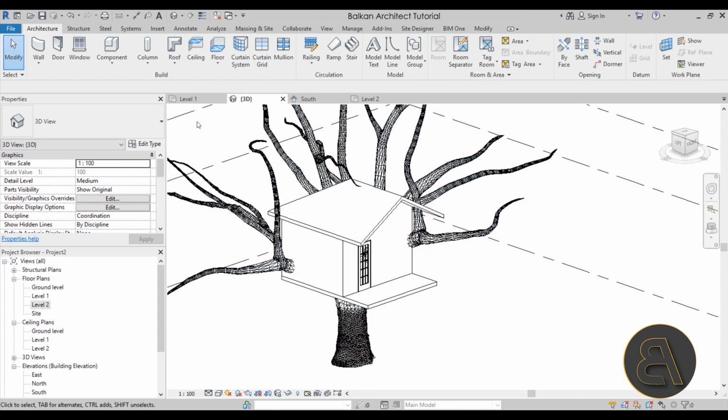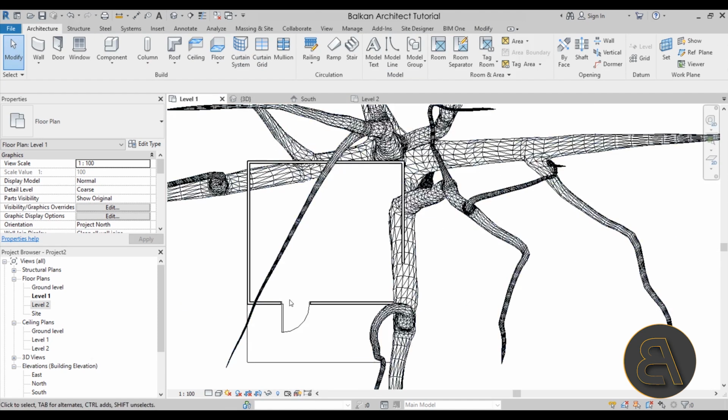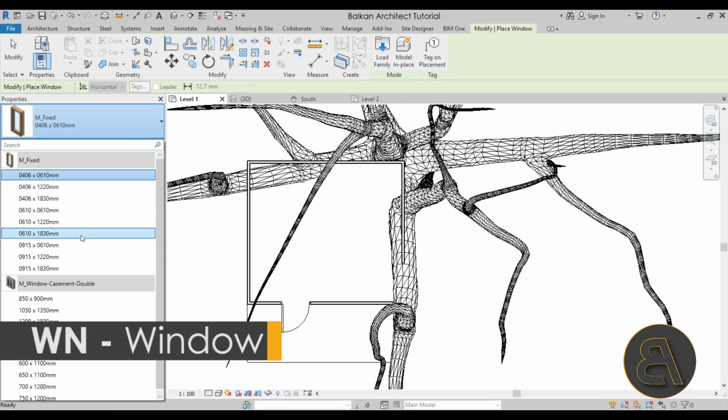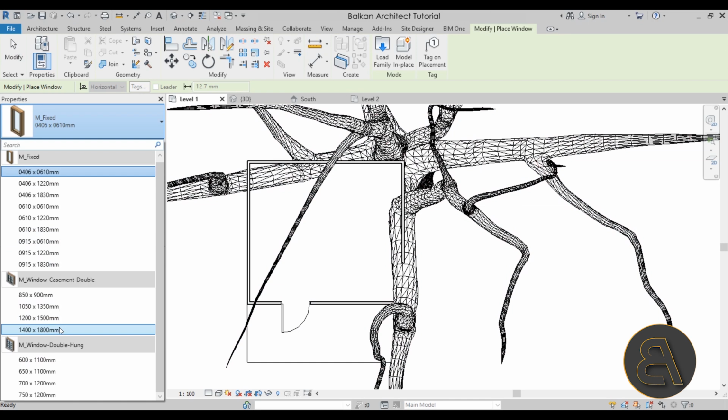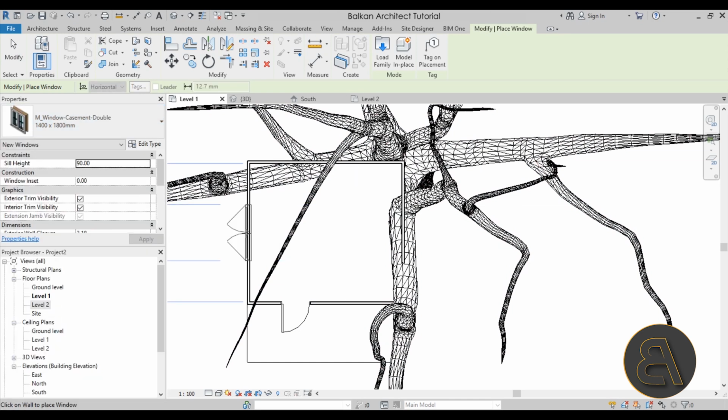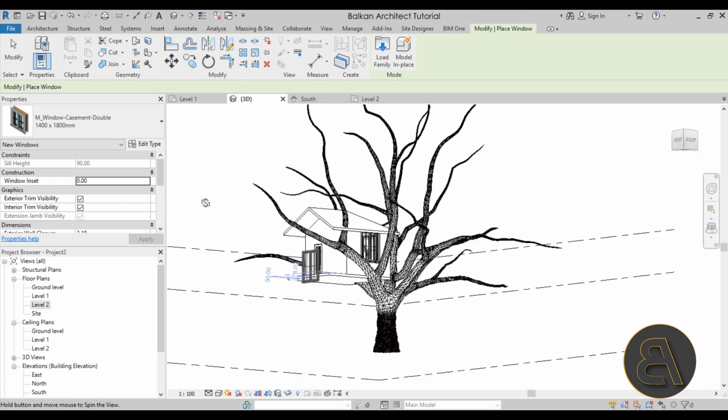So for windows, I can go into level 1. Here we have that door. Now for windows, I'm going to go here to window, and I'm just going to use one of the existing ones, maybe this, and then let's create one over here, perhaps one over here, and then one over here. Let's go back into 3D just to check what that looks like.